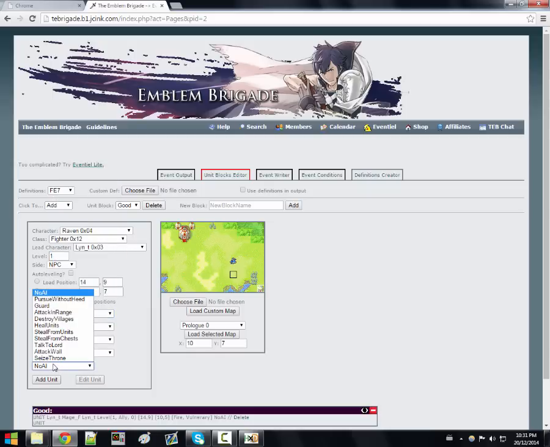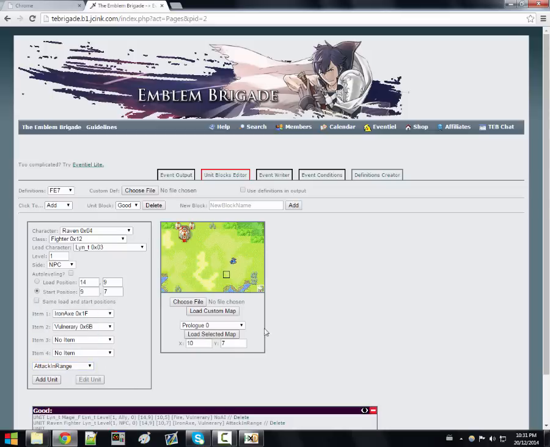Now that he's an NPC, we can actually give him an AI. So let's have him attack in range. What this basically means is, if there's an enemy in range, he's going to go for it. You can kind of tell what other AIs do here. So we're going to hit attack in range and add the unit, and as you can see, he is green. So he's going to be a green fighter. He's going to be our NPC ally.